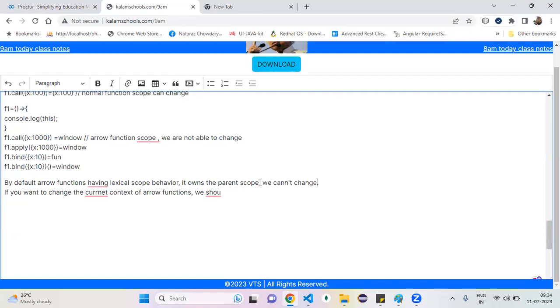We cannot change the scope of arrow functions, right? Directly we cannot change, right? If you want to change, then the time you have to go with what? If you want to change the current context of arrow functions, we should have to change what? The parent scope or not?